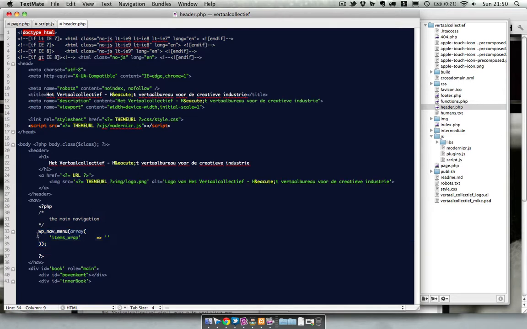But this function creates hard links, which means that if you click on the link and you're on a different page, it will load that and reload the whole page. And that's basically not what we want.